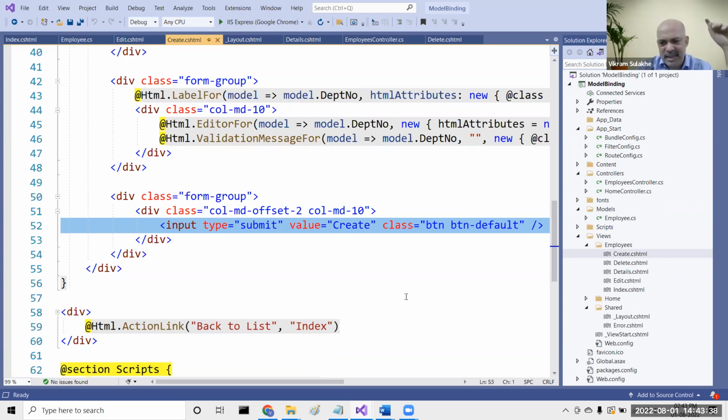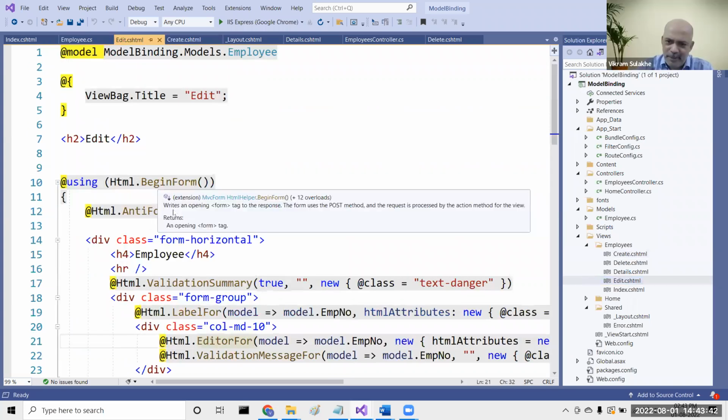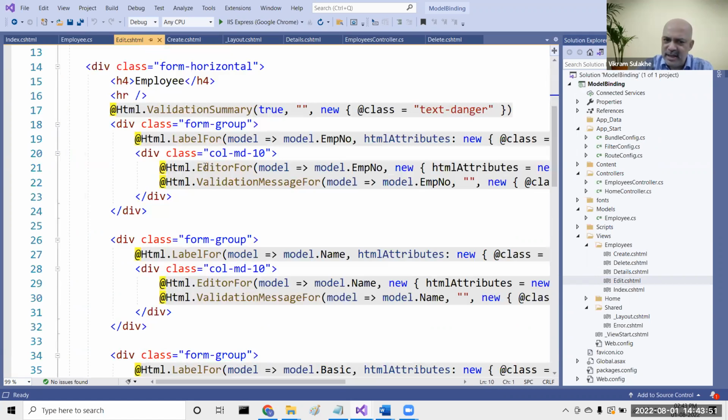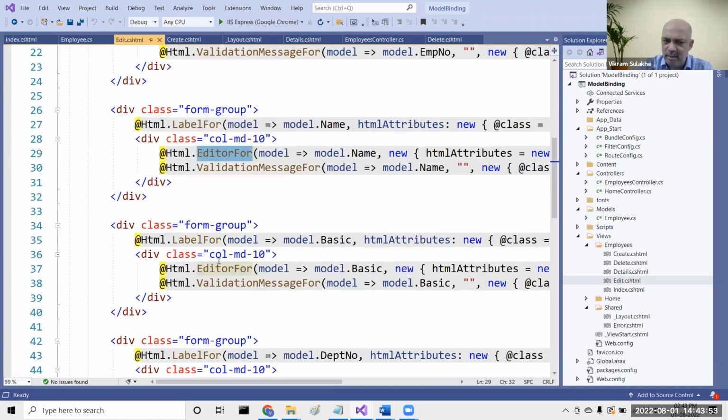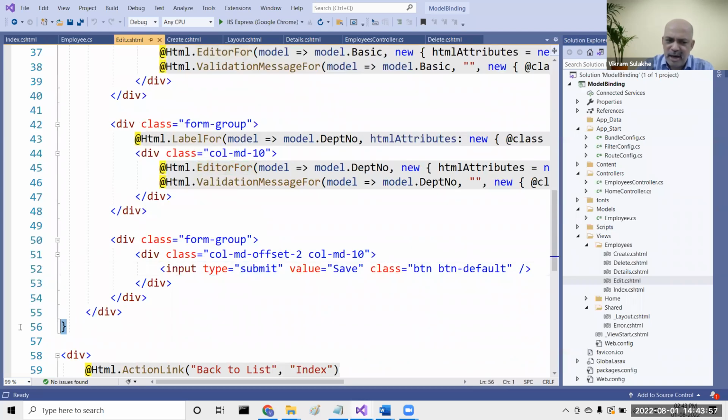Correct? The same thing is there in edit also. Edit has the same form. If you compare the code for edit and create, you'll find that it is identical. So in edit also, what is there? BeginForm, you got these EditorFors here, then you got the submit and then your EndForm here. So this is also being submitted.